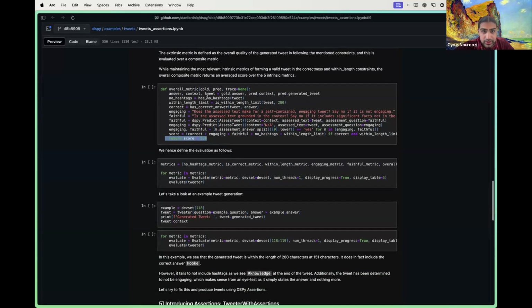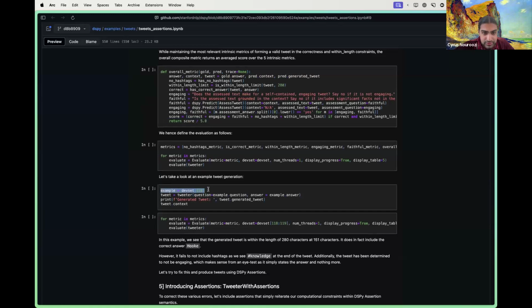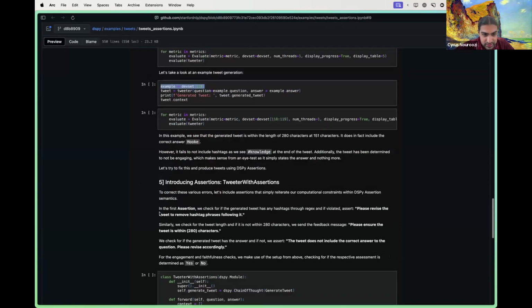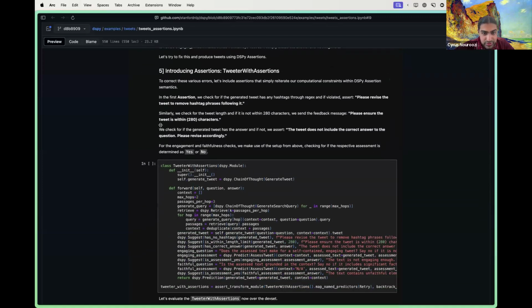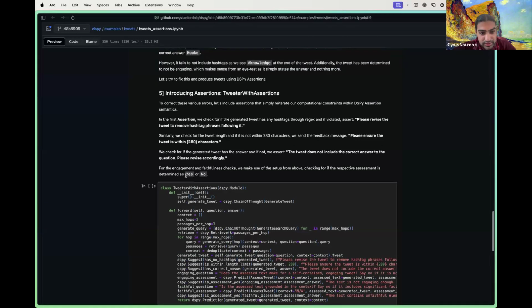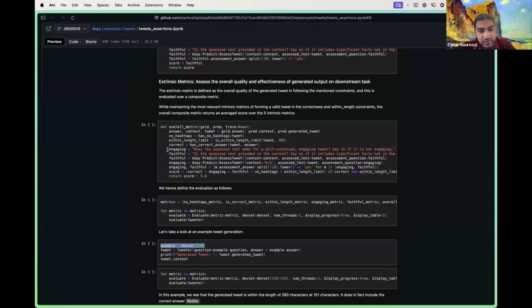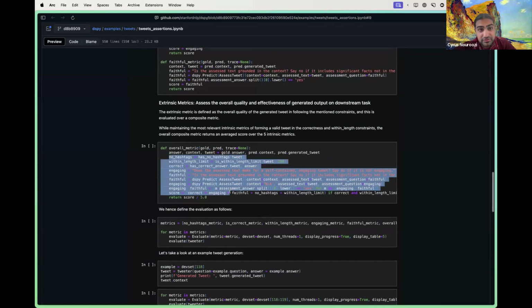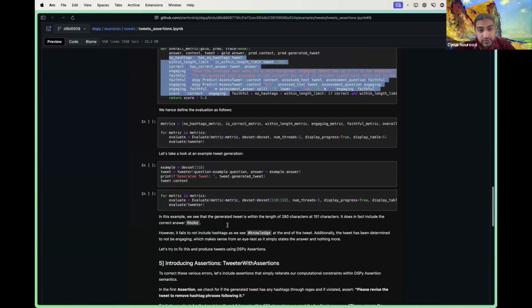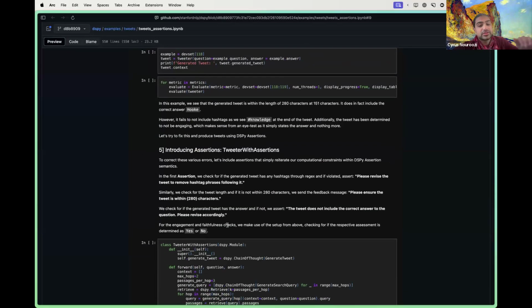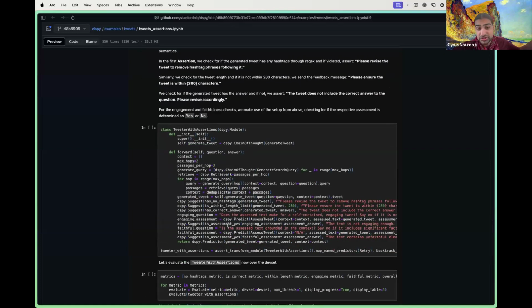So let's take a look at what it's like to have an example and generate a tweet, and it does that over there. Now, what happens with assertions? So the paper that we're looking at today is DSPy with assertions. And assertions let us take some of those metrics that we were checking at the very end of the pipeline and move them into the logic so that as the intermediate steps are running, we can offer hard constraints and also soft nudges to the system.